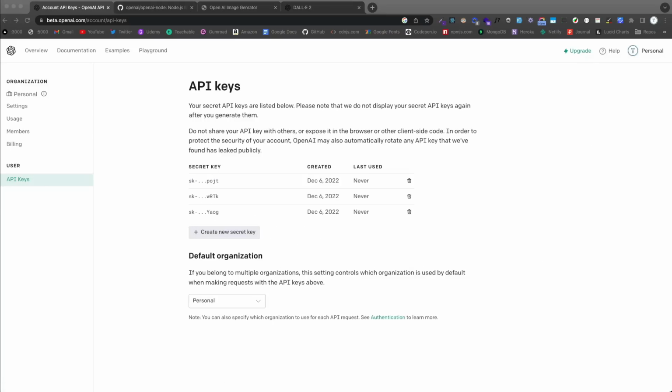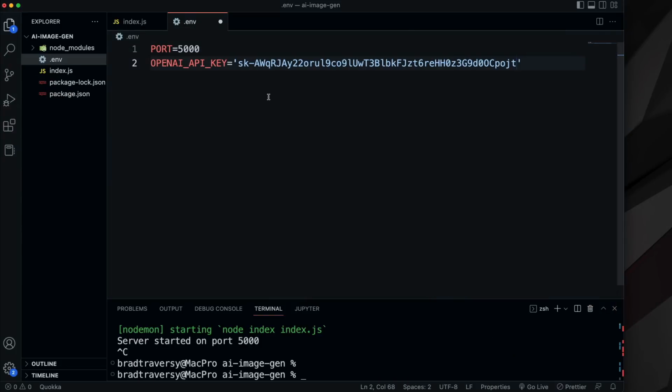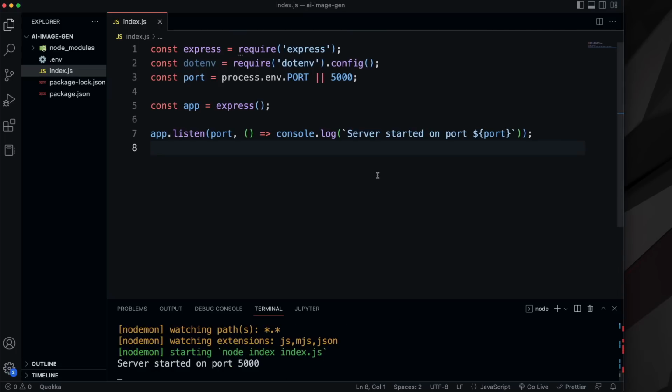All right, so I'm going to just grab the one that I've been using. Let's see, I have that all over to the side here. And don't use this key because I'm going to delete it after. Make sure you create your own. So we'll save that. And now we should be able to run the server and let it run with Nodemon.